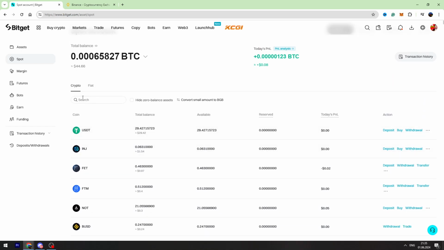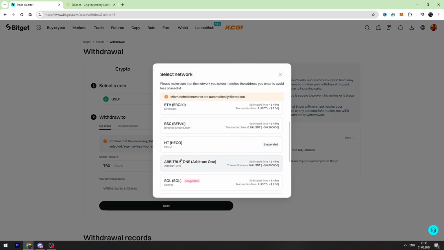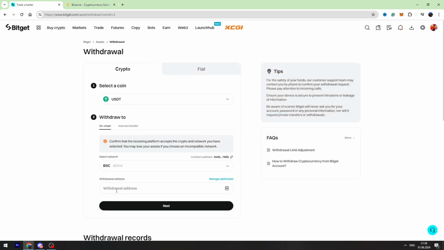Here's the search bar, you can use the search bar. And once you find USDT, then you need to click withdrawal, and now you need to select the network. I suggest you use the Binance Smart Chain BEP20 network, which has the lowest fees. You can see it has a fixed fee of 0.29 USDT, guys. So I will use this network, and now I need to paste the withdrawal address from Binance.